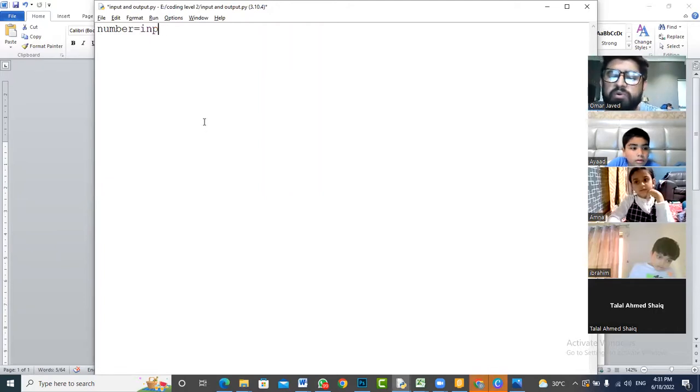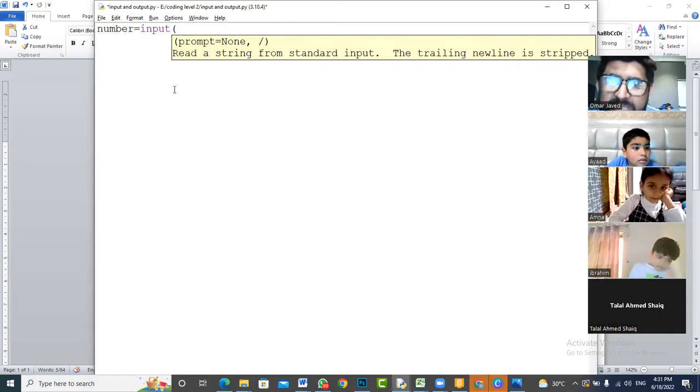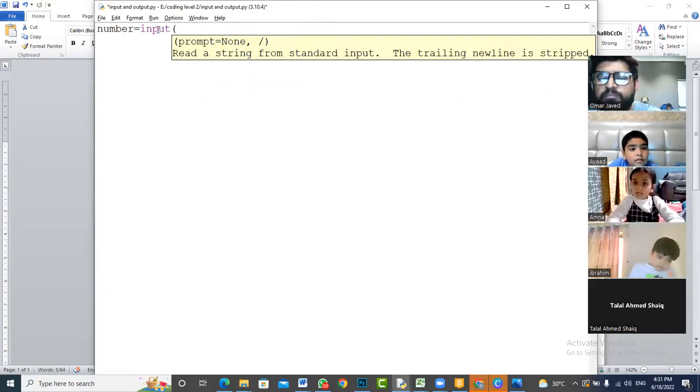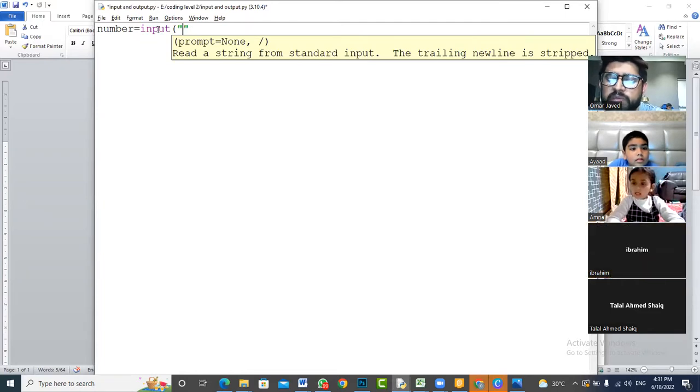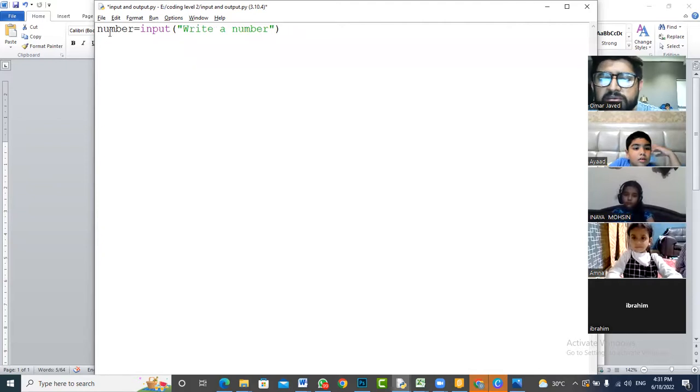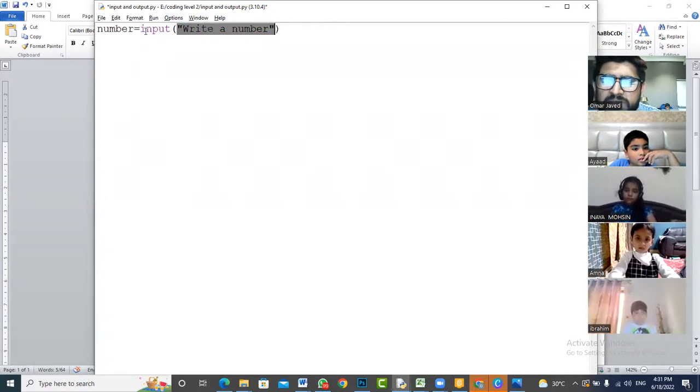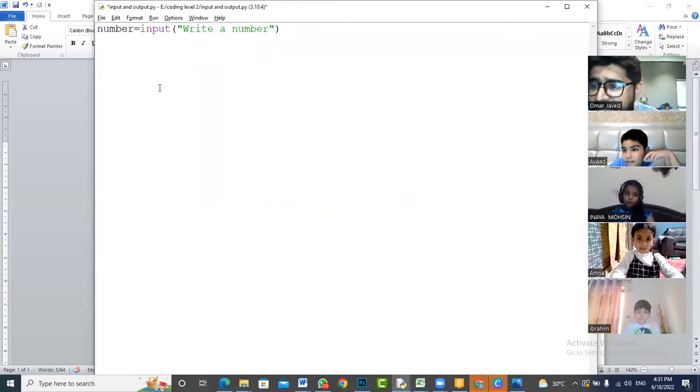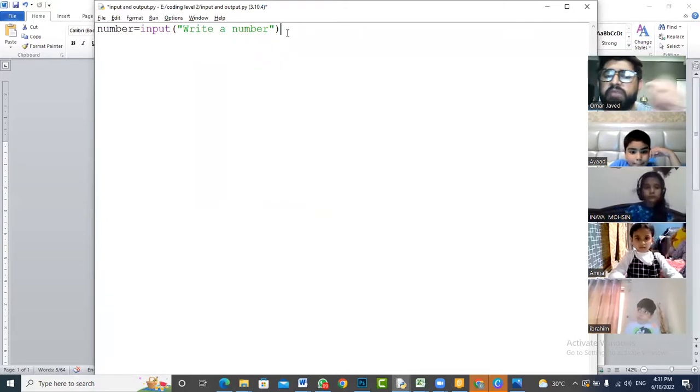Okay, number is equal to input. Now you can see that the color of input is a little different. It's in purple color, and the prompt that I'm going to write is: write a number. It's in green color. It means that this is going to appear. This is a different part of this code, and this is a different part of this code. So now we have three different parts here. Input, write a number.